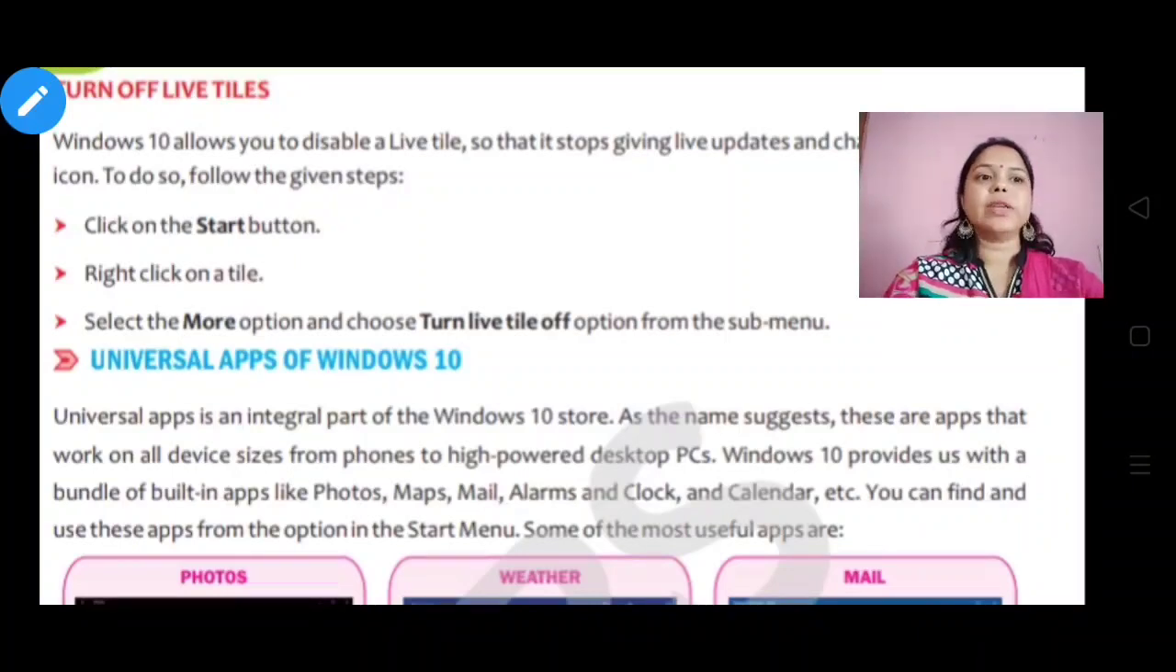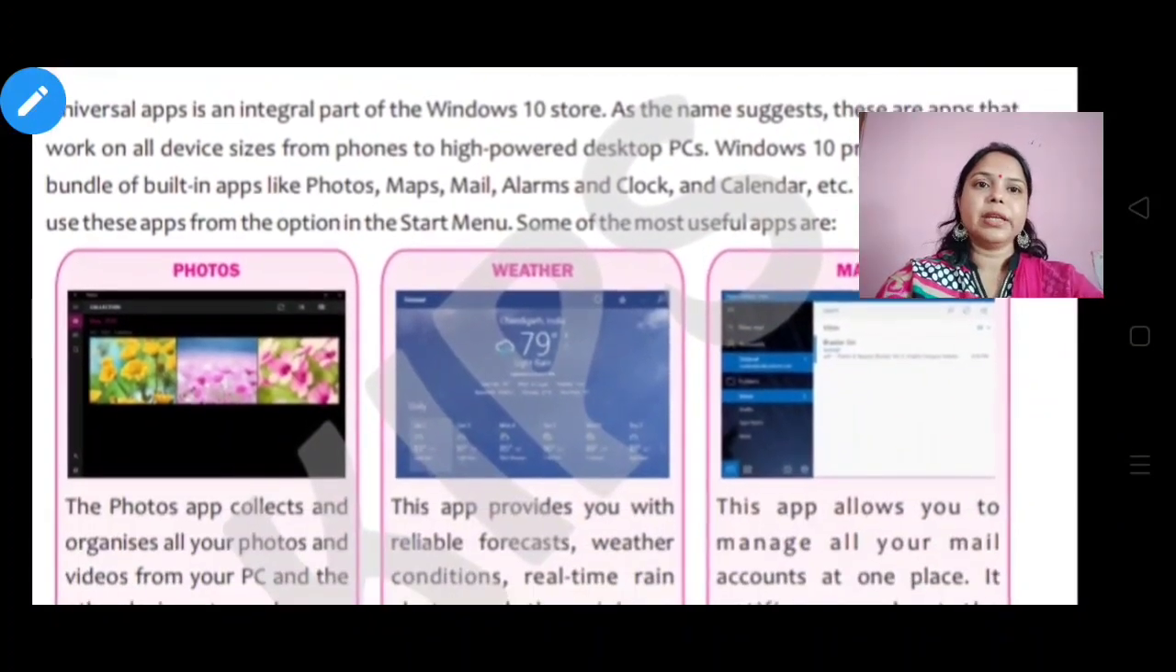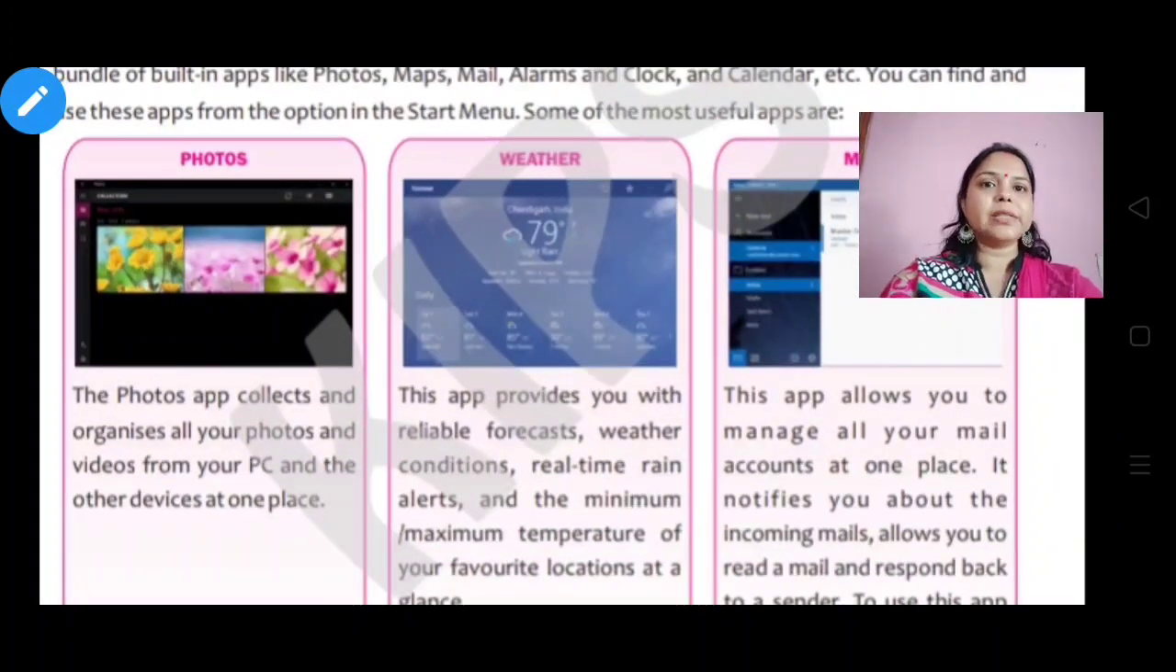Windows 10 provides us a bundle of built-in apps like photos, maps, mail, videos, alarms, clocks, and many more things. You can find all these apps from the start menu, and some of the most useful apps that we use most of the time are given below. The first app is Photos.